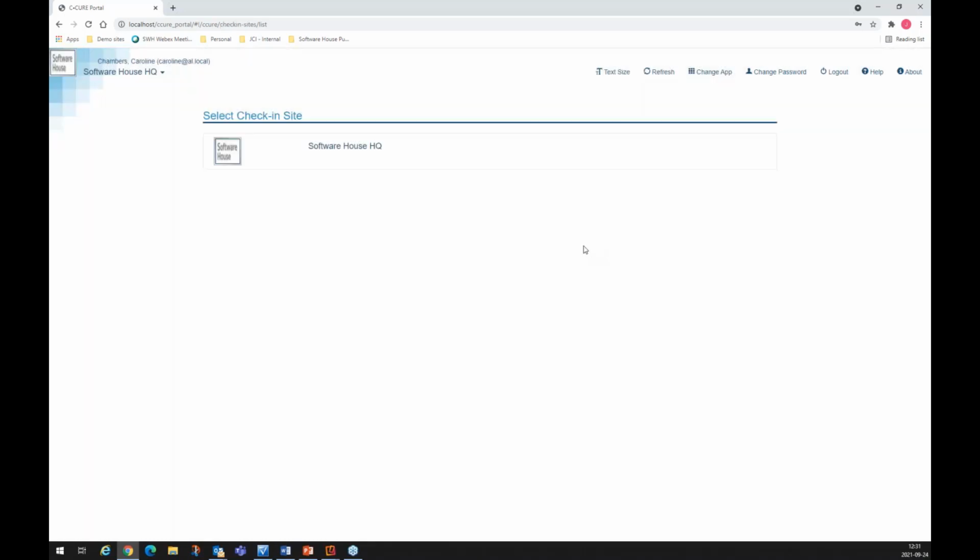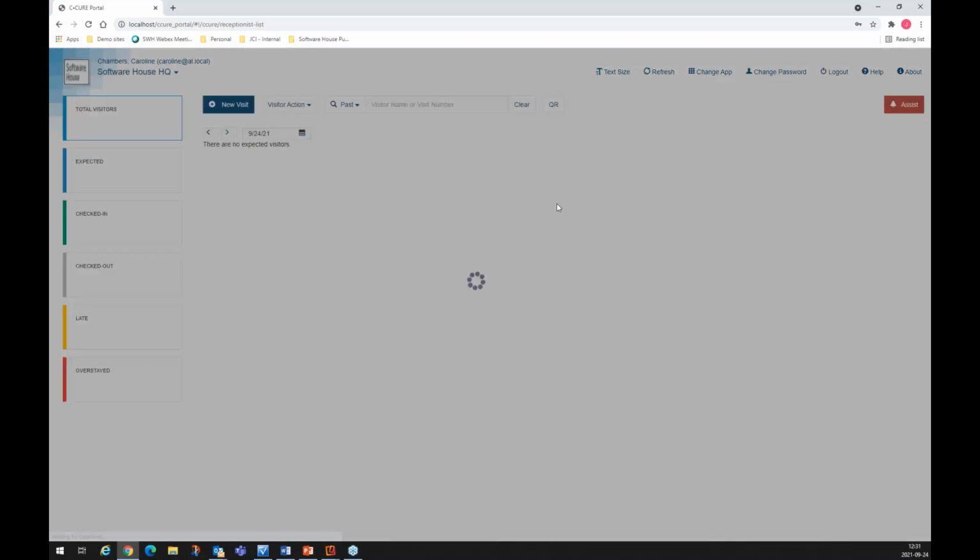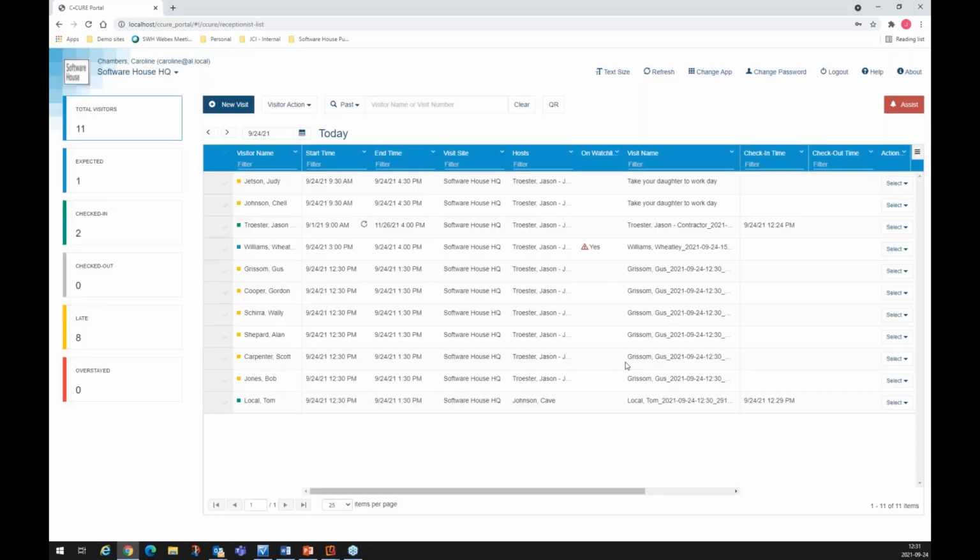Jumping into our reception portal, once again, we have a site list that we can choose from. So if we wanted to separate the New York and the Chicago offices, we can do that. We'll choose what site it is we're going to go into. We can control whether or not our security staff is able to go into those particular sites.